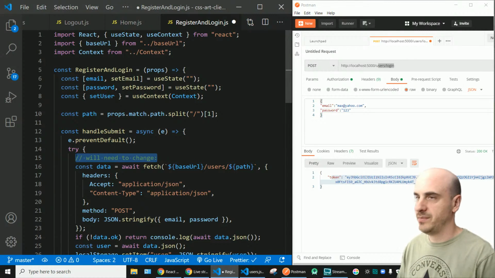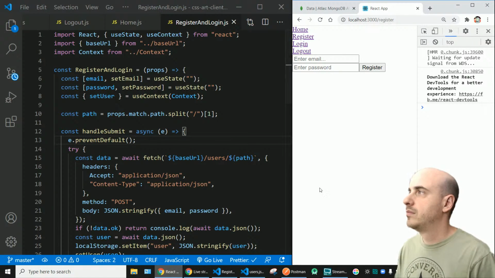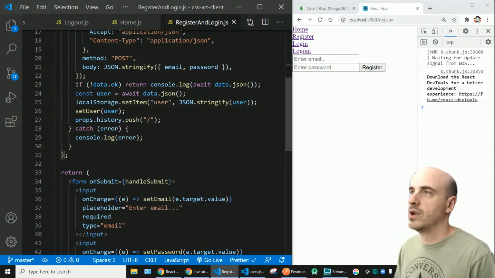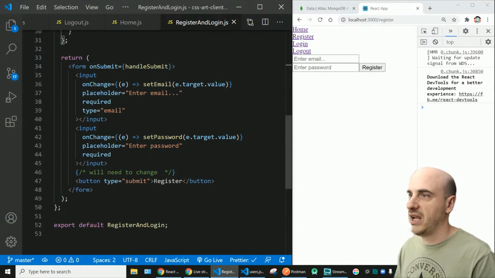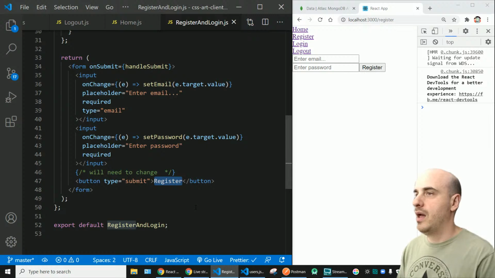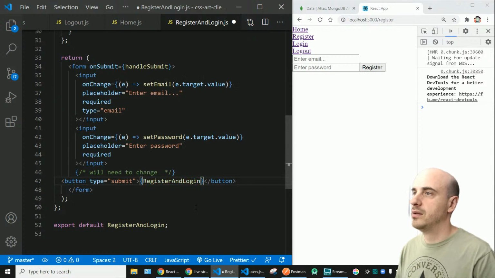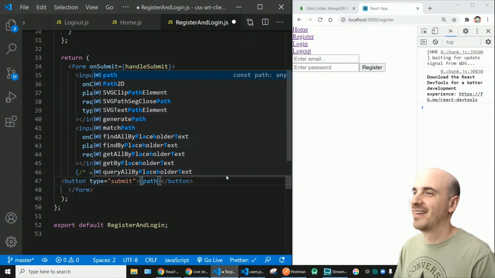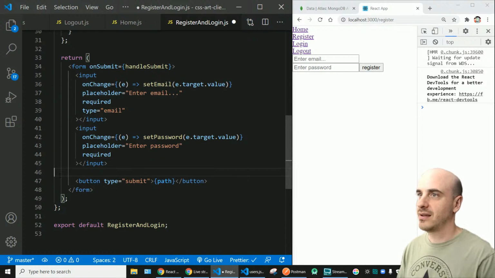I'm going to delete this comment, save it. It's not yelling at all, so that's nice. And there's one other place we needed to change, right? So we need to change this. And here, it's a string, so I think I can just put it directly. Register and login. Oh no, I'm sorry. I called this path. And I'll get rid of this comment, and we'll see how this looks. And we'll test both routes.